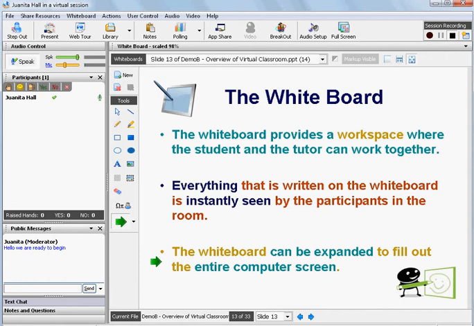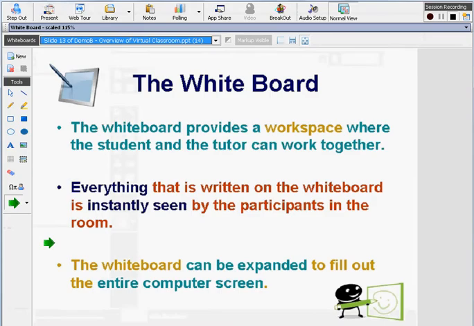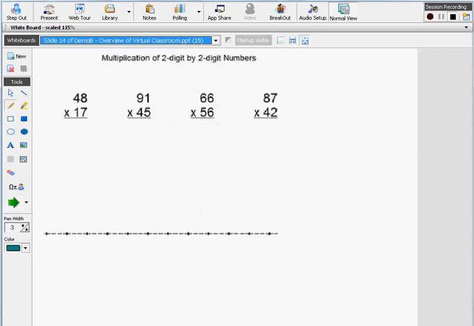And the whiteboard can be expanded to full view, which fills out the entire computer screen. Next are some examples of how students can interact with the whiteboard. The first sample shows working out the answer to a simple math question. The tutor watches as the student writes on the whiteboard. As the student writes, it is instantly seen by the tutor.